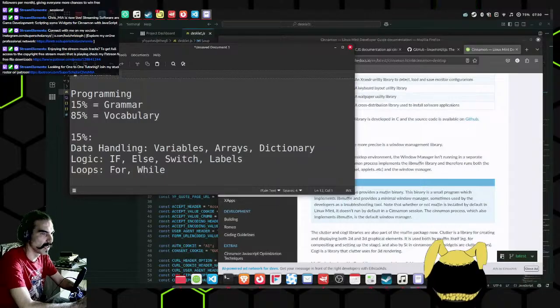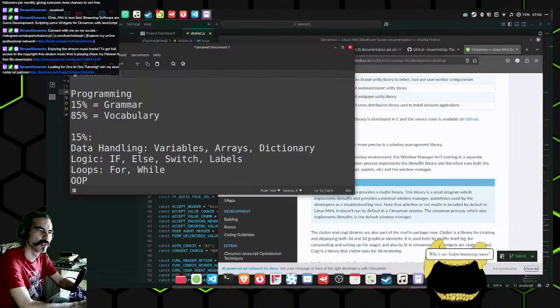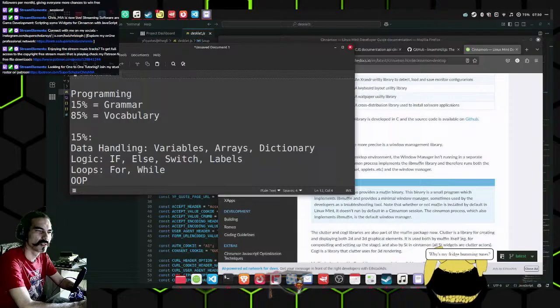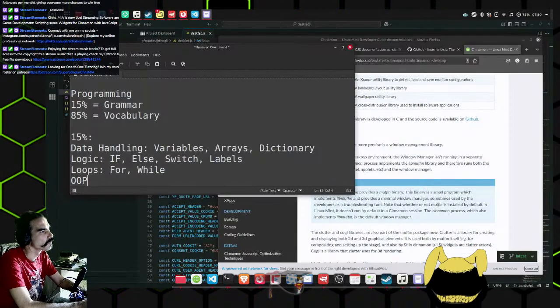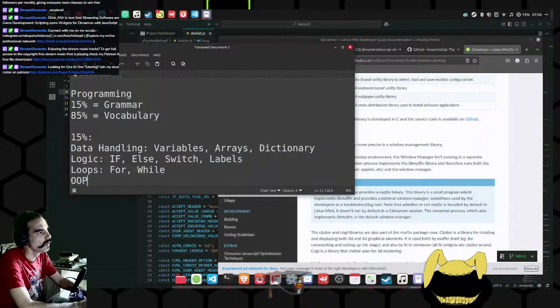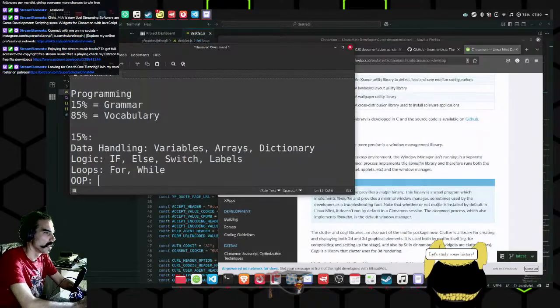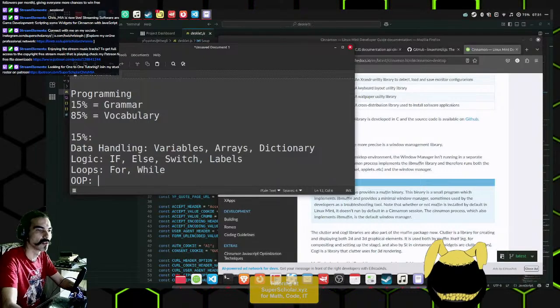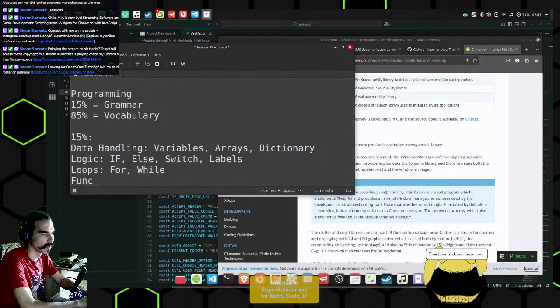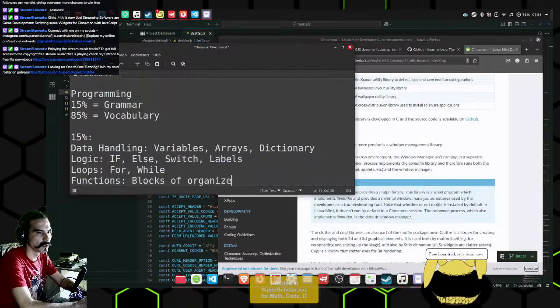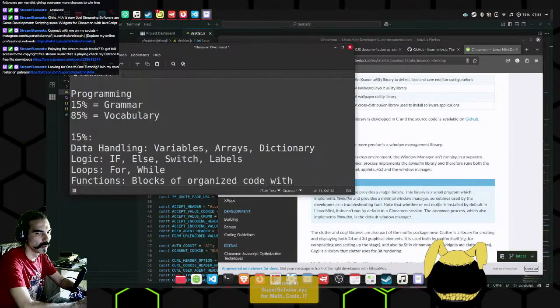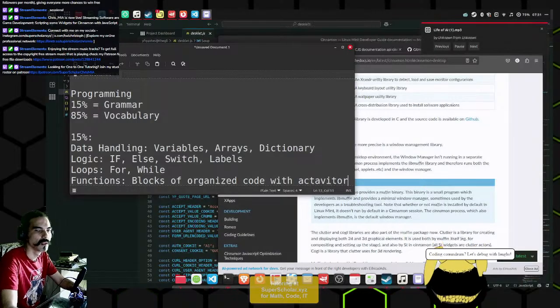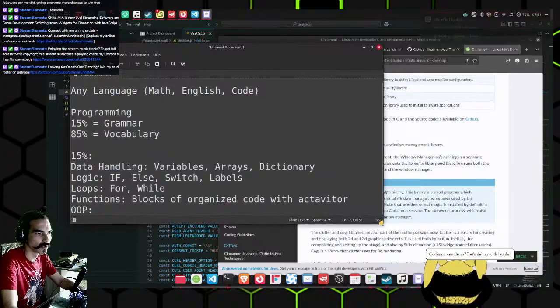And after this, we have OOP. Well, do I want to go to OOP yet? Loops, logic, data handling, variables, arrays, dictionary. Not sure if I want to go to OOP, but I'll go to OOP. It's object-oriented programming, which takes everything you see above. Oh, wait, no, functions. That's the one I missed. Functions: blocks of organized code with an activator. And the activator is the name that you give that function.